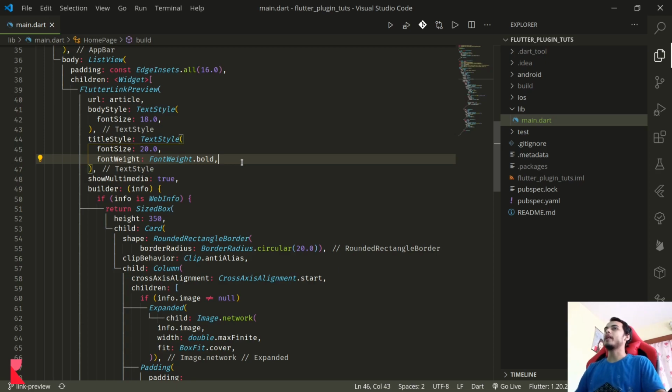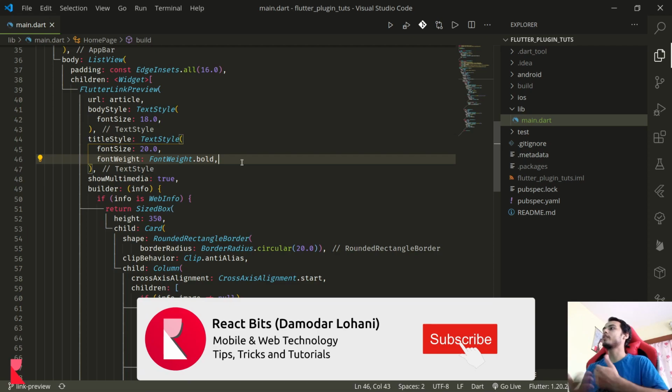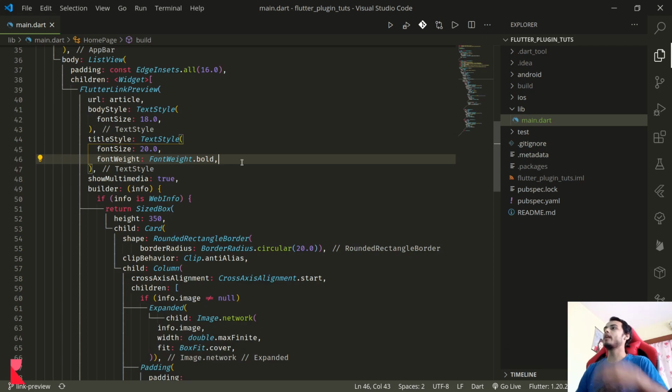So let's begin. First, what is code snippets? A code snippet is a short abbreviation. When used, you get a full code corresponding to that snippet or to that abbreviation.